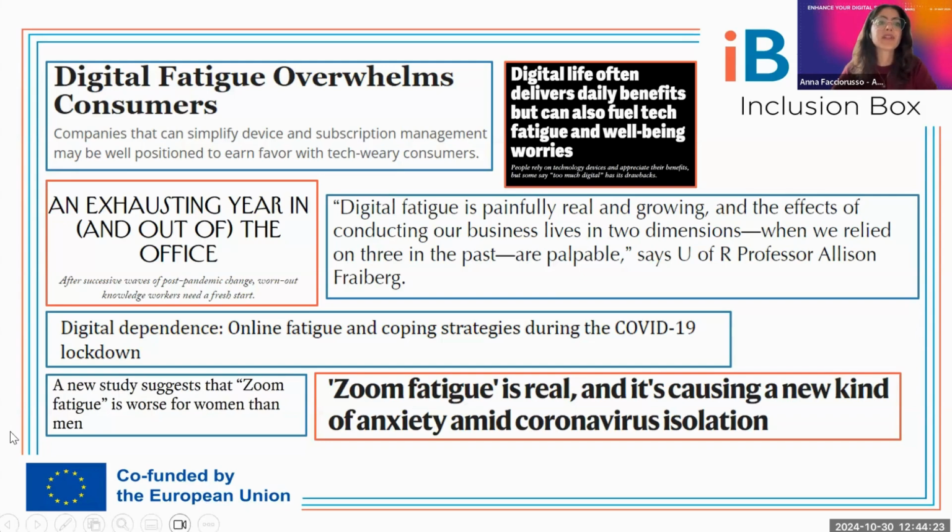So if we want to define what digital fatigue is, it refers to the tiredness and the lack of energy associated with the use of digital devices and tools. And it can affect the individual mentally or physically and lead to symptoms such as headache, blurred vision, neck pain, and also insomnia.